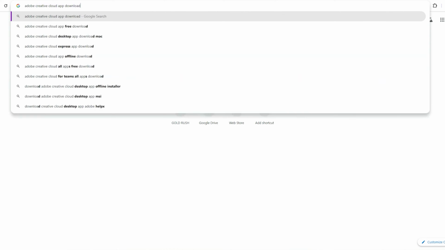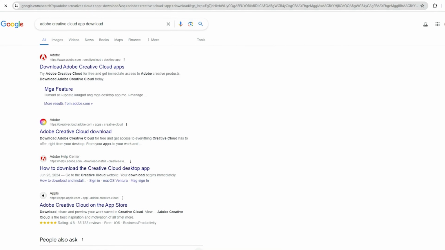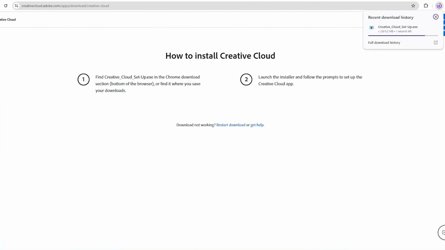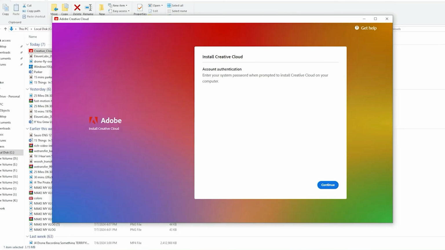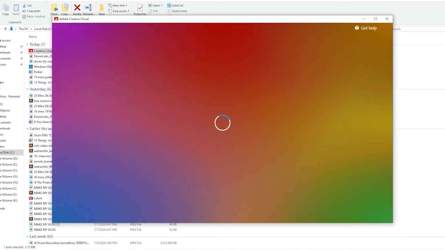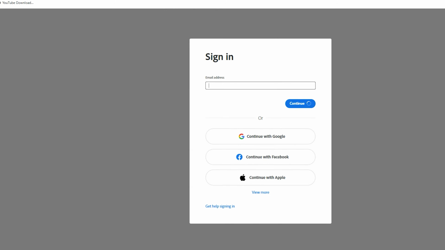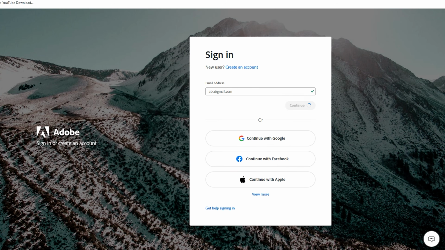Once you've registered, the next step is to download the Creative Cloud desktop app. This app is your central hub for managing all Adobe applications. The download process is designed to be quick and easy, ensuring a smooth experience. After the download completes, open the installer and follow the on-screen instructions to get the app up and running on your computer. After installation, launch the Creative Cloud app and sign in using the email you used to sign up.